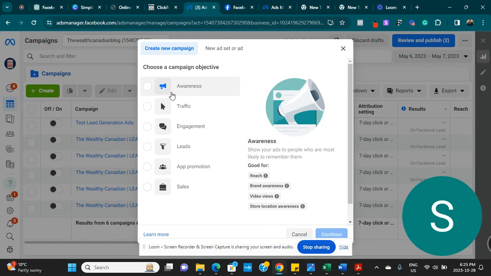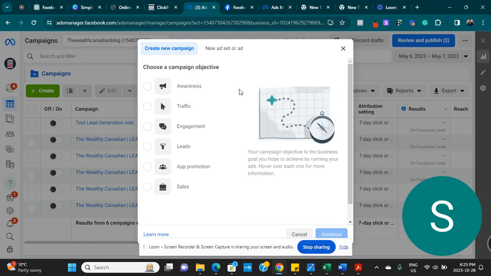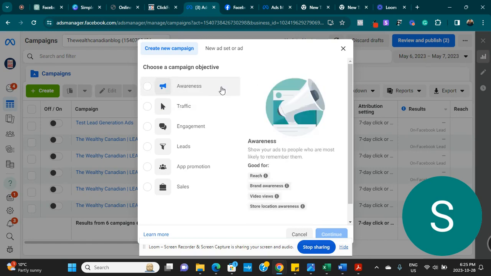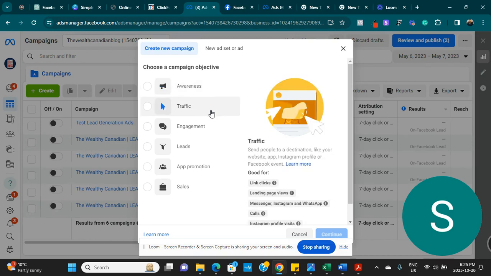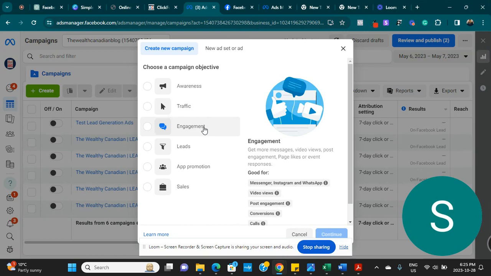So there's an awareness objective. When you want to have better reach, brand awareness, video views, store location awareness, this is the ad you should run. And there's traffic. You want to send people to your website, you want to sell something straight up, you want people to click a link and buy something. This is a traffic ad. You're sending a lot of traffic to that link. Then this is an engagement ad. Engagement ad is pretty much just like an awareness ad. It's just for people to comment and like on a post that you created.